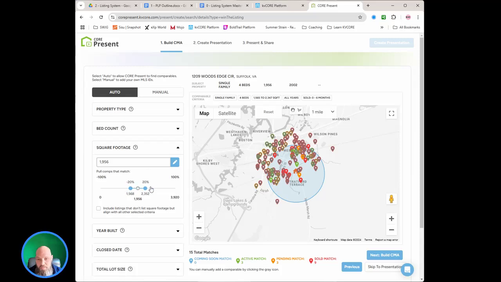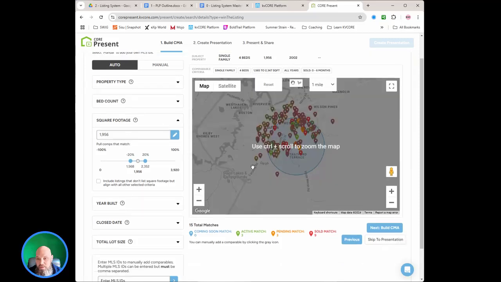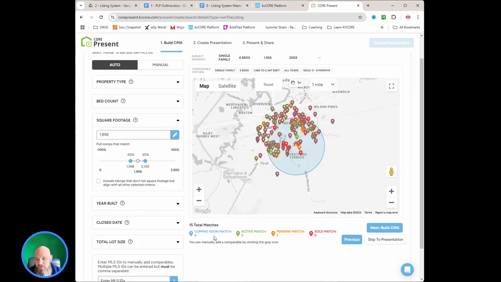We also want to make sure the variance, so 20% up and down. That's pretty good for this one. Sometimes you might have to play with it. If you look here, we've got no coming soons because Rain doesn't allow it. 3 active matches, 3 pending matches, and 9 sold. So we're good here. If we weren't, we might want to bump that up a little bit.